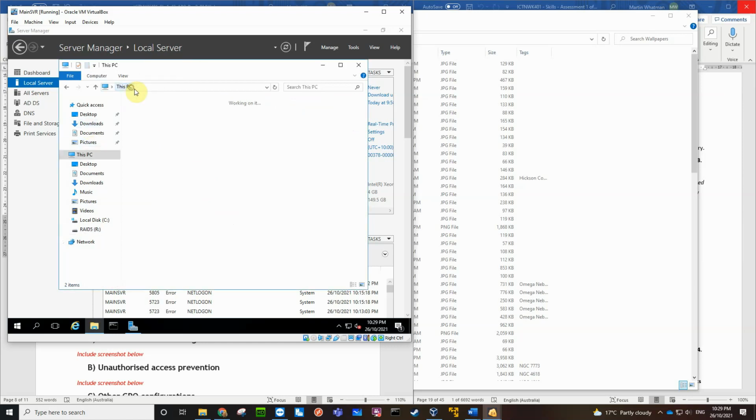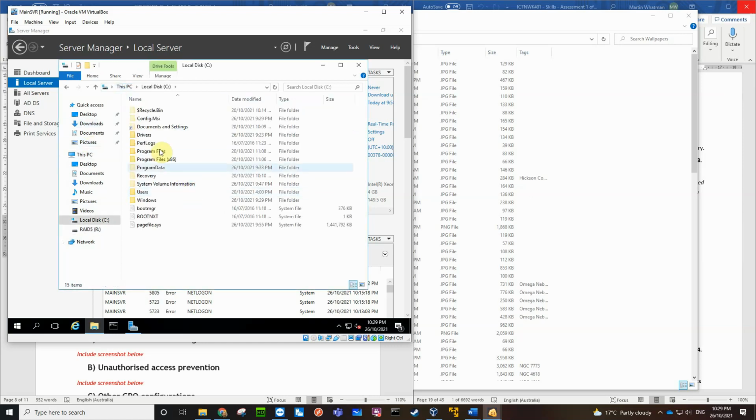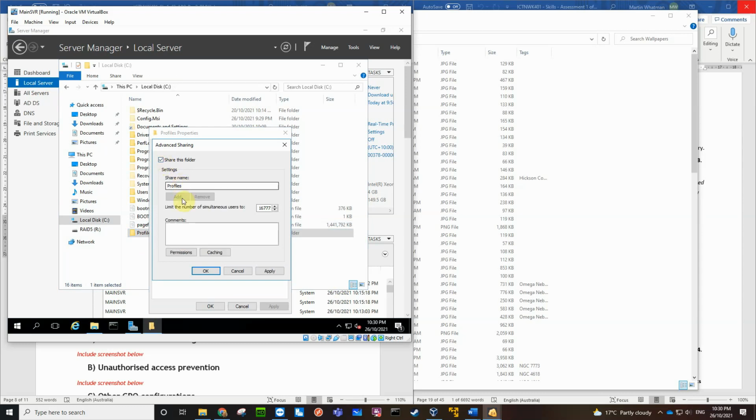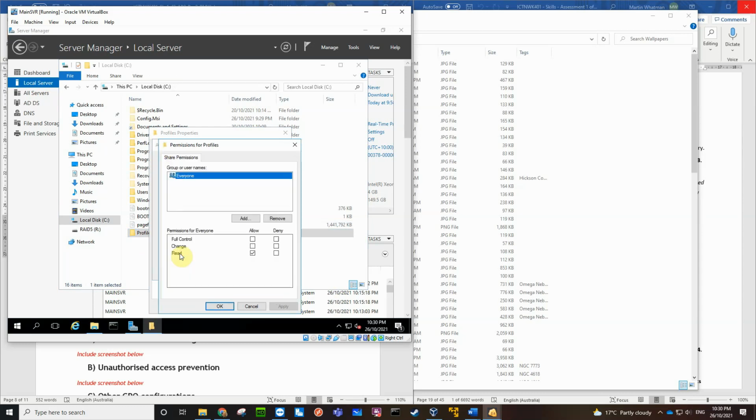So back on drive C, I'm going to create a new folder called profiles. Because we're going to redirect the profiles to this directory here. There's a couple of different ways we can do that. This thing needs to be a share. So I'm going to look at its properties and I'm going to go sharing, and it's going to be advanced sharing, and I'm going to share the folder and call it profiles, and here we set the permissions.